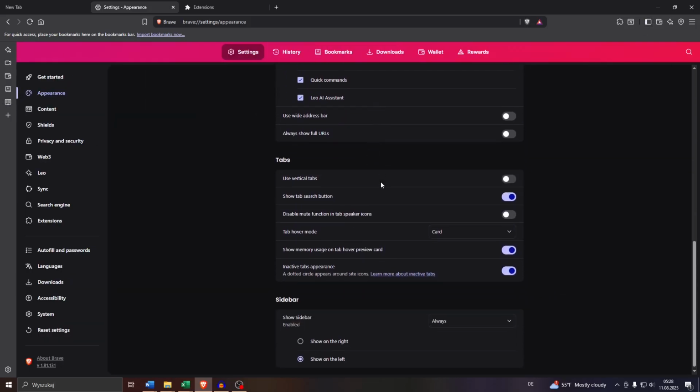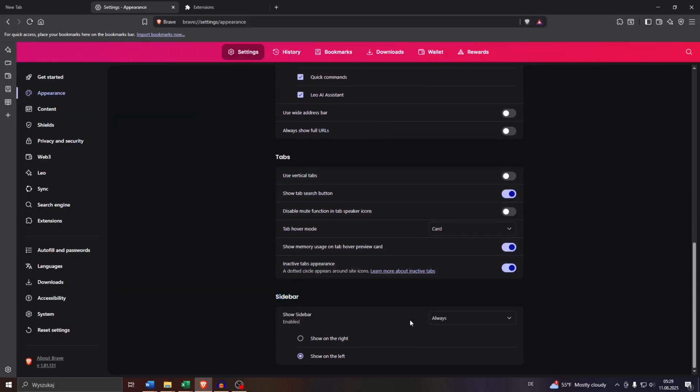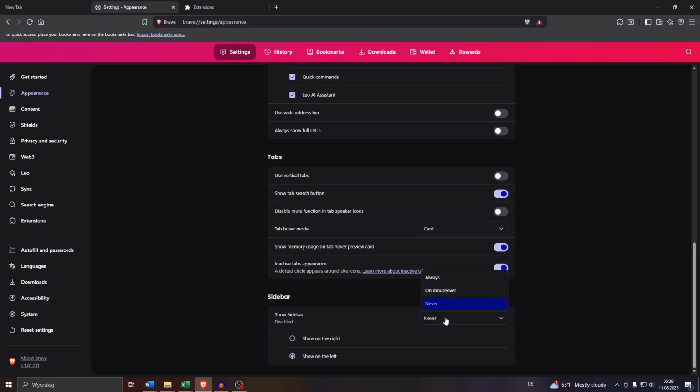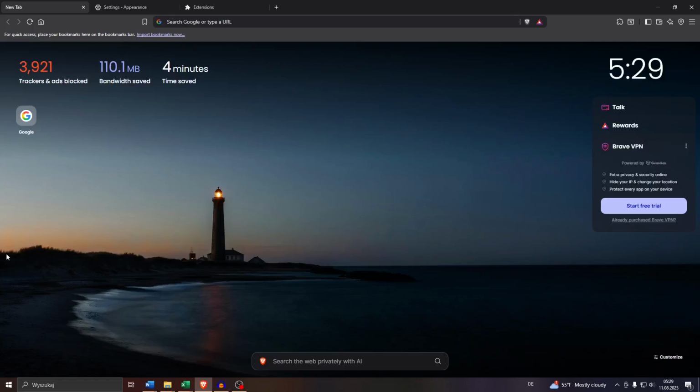And in addition, guys, scroll all the way down till you get to sidebar and set a rule for your sidebar visibility, like always, on mouse over, or never. So for example, if I select on mouse over, I will be given the opportunity to access that sidebar by hovering my mouse over it. And that's how it works, guys.